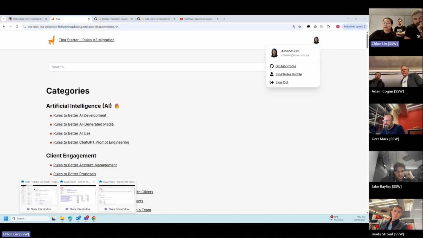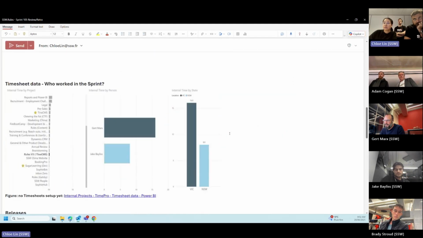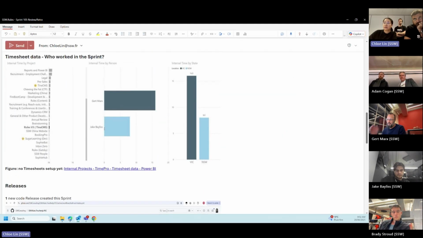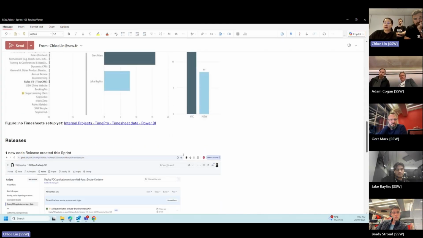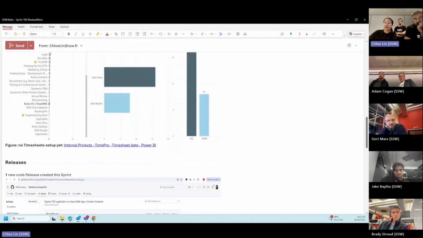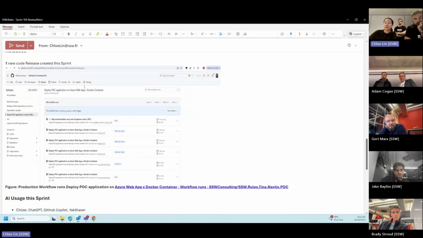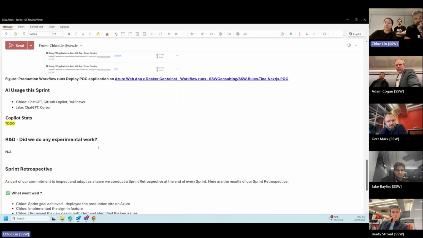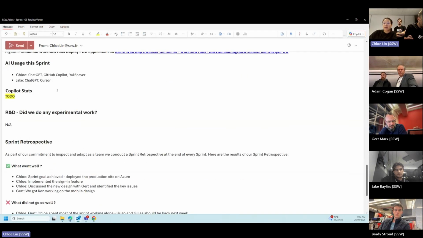Okay. All good? Yep. Now let's move on. For timesheet data, there's no timesheet data for the French office because we haven't set it up yet. We got the first release for the Rules v3. And then in terms of AI tools, I used ChatGPT, GitHub Copilot, and Yak Shaver, the same as last week. And Jake used ChatGPT and Cursor. And I will add the Copilot stats after this meeting.